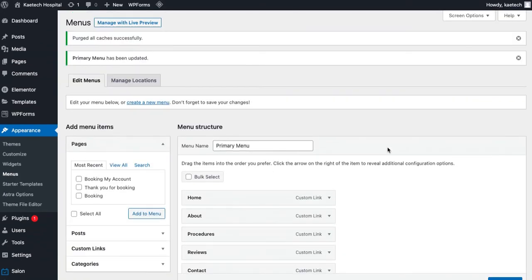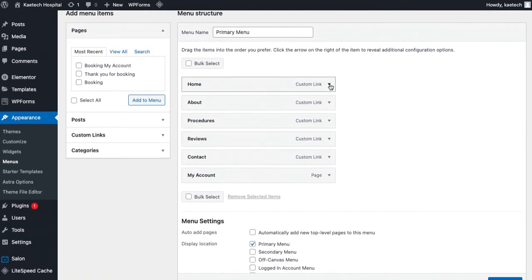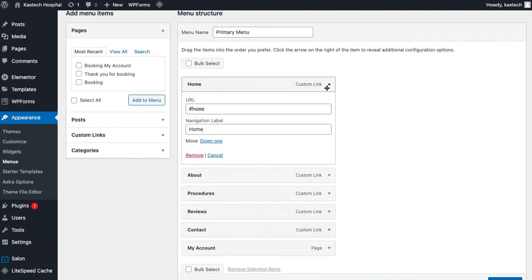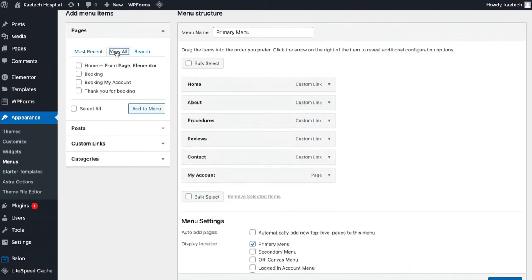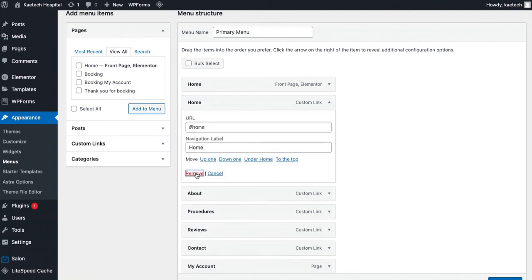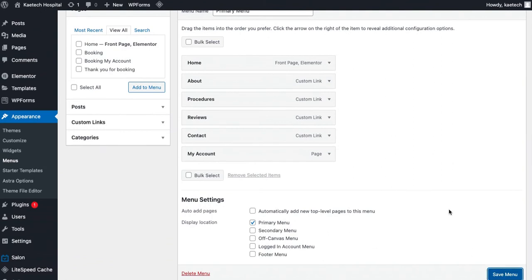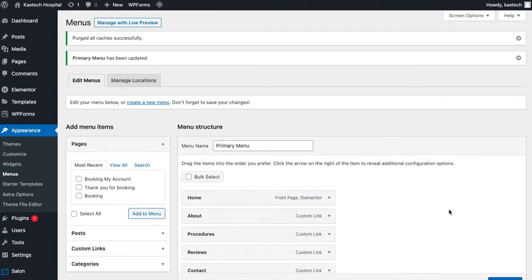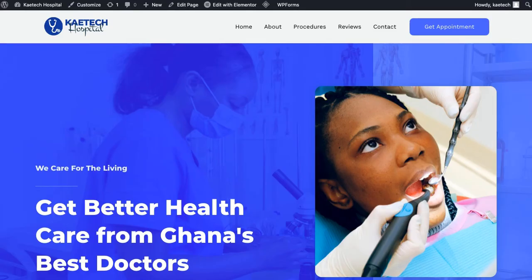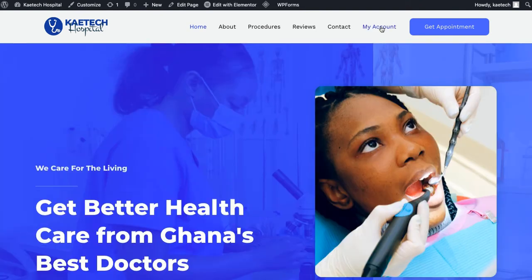Okay, very good. So everything is done. Now that everything is done, what I want to do is change this home, and then put this front page home rather than this home. So I'm going to delete this home and then let this one, so that when somebody goes to a different page, let's say the person goes to the account page, okay, the person is here. Let me refresh the website. Yeah, so the person is here.